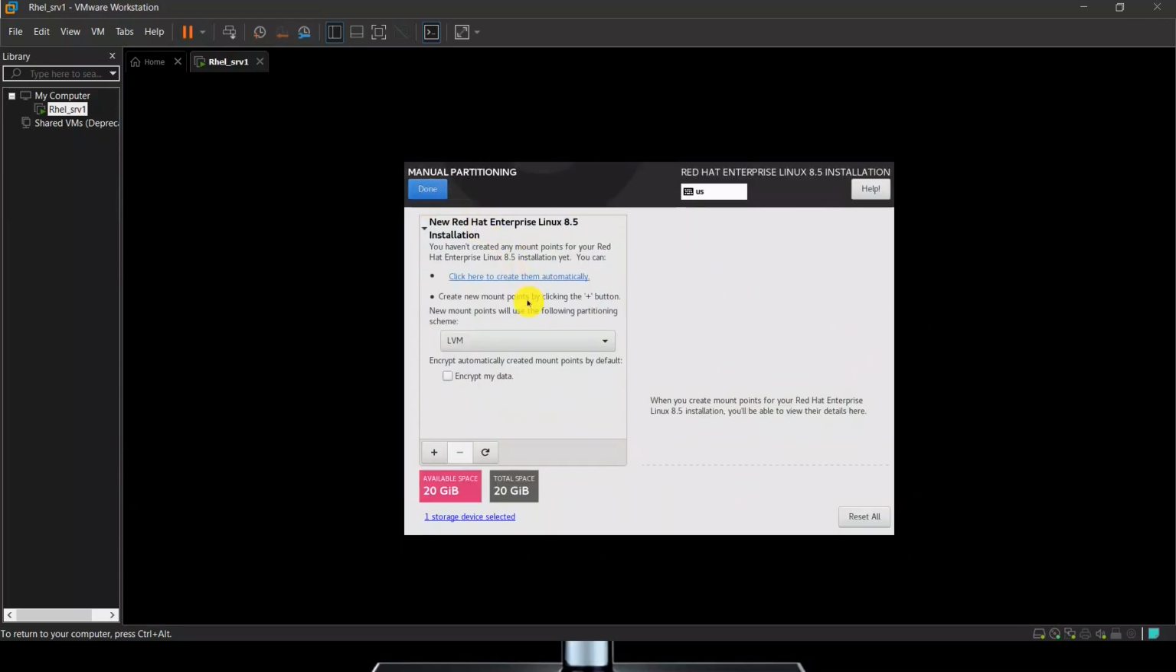Here you can see the other options as well. The default storage type selected over here is LVM. We need to change it to standard partition. It's up to you, but right now we are going with standard partition. After selecting standard partition, just go below and click on plus.